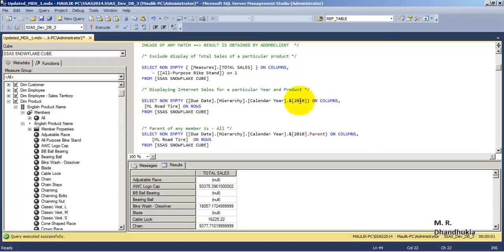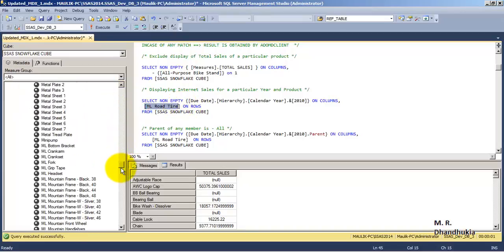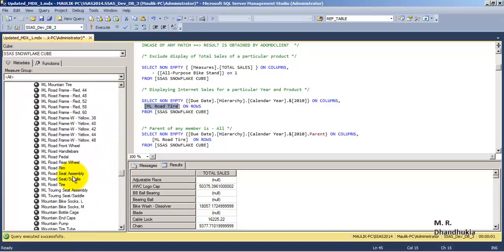Select non-empty. Now in this case, we want to display the value only for a particular member, that is ML road tire. So this is the member ML road tire. We want internet sales of ML road tire only, right? That is on rows. And on columns, what do we want? We want internet sales only for year 2010. So how have we specified that?